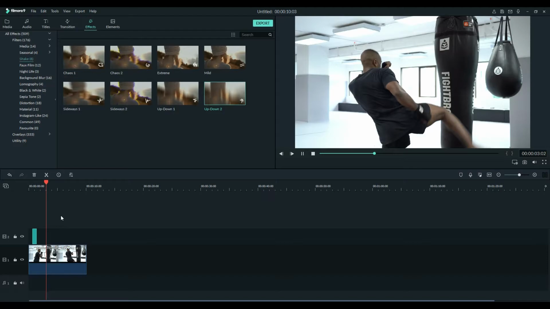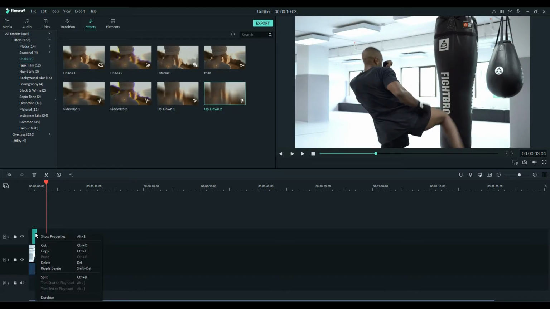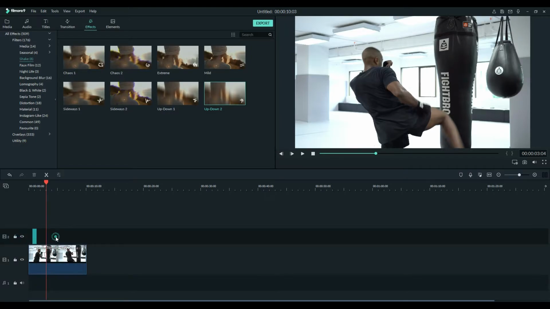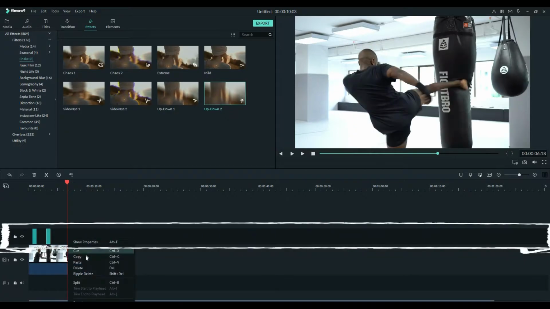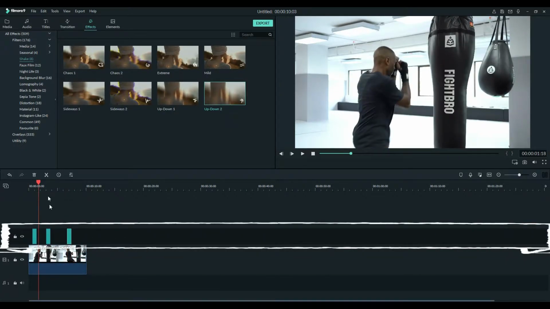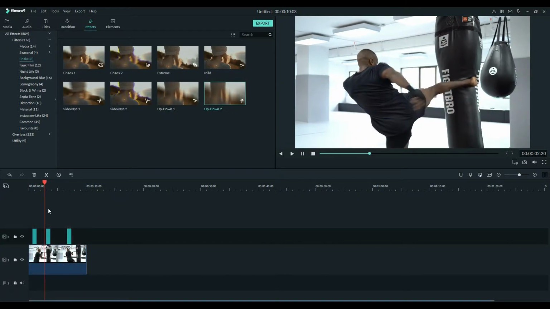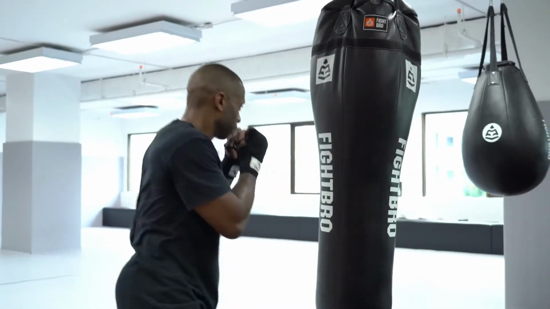Let's add the same shaking effect to his other kicks in the video. Duplicate the effect and put it to his next kick. Remember, when copy pasting, make sure to select the track on which you want to paste the effect. That was your shake effect for that video.